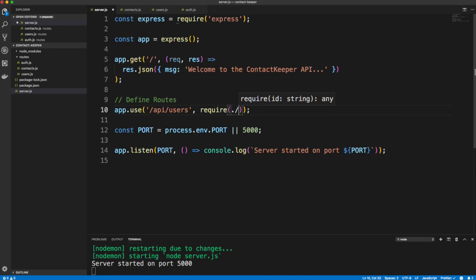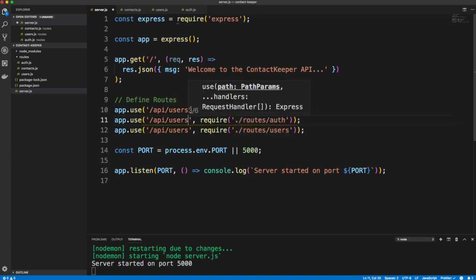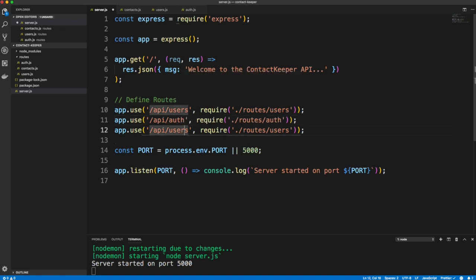So we want to require our routes. Actually, we need quotes here. So ./routes/users. And then we'll do the same for the other two. So this will be routes/auth, /api/auth, and then let's do /api/contacts, and that'll point to contacts.